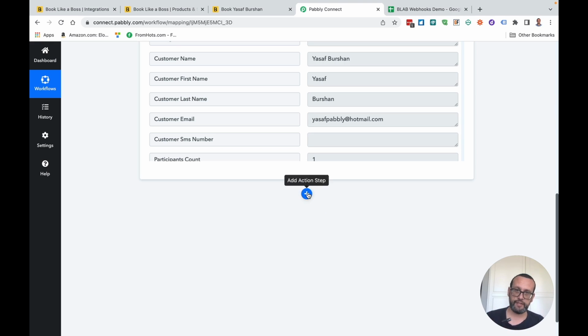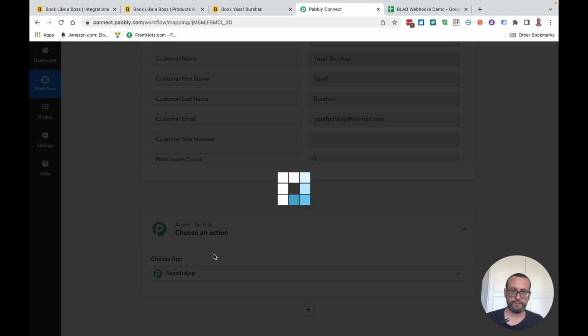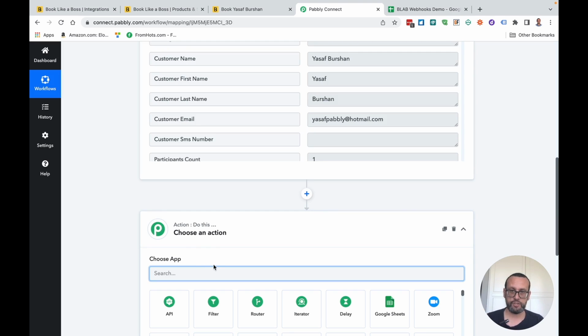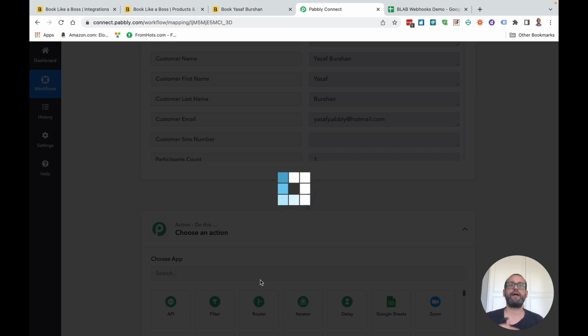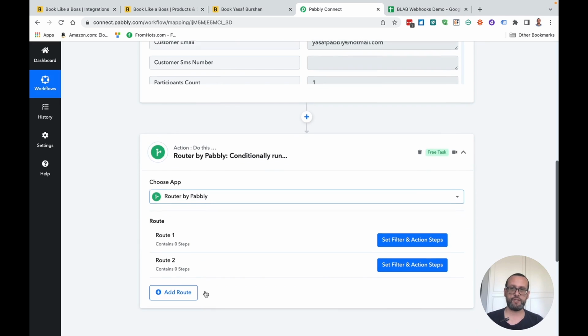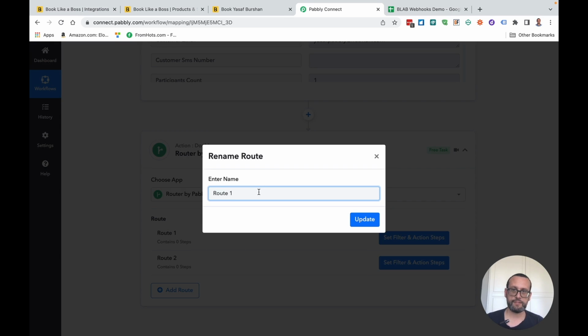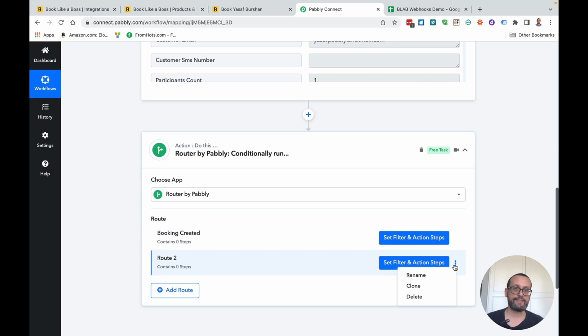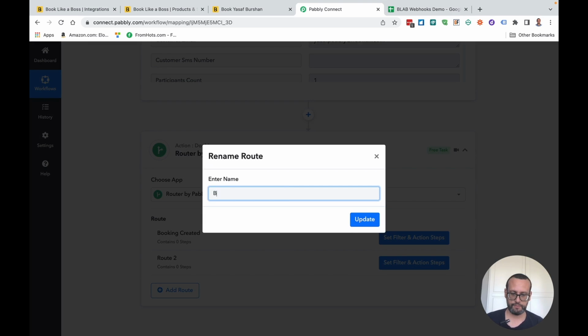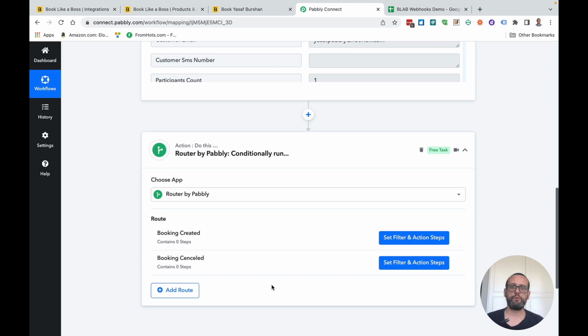So I will start here by adding a router step first. Okay, this will allow me to save time down the line as I check for certain conditions. So we have two different routes here. The first route, I'm going to rename this, and I'm going to say booking created. That will be the first option. The second option will be booking canceled. And we will modify accordingly the steps.